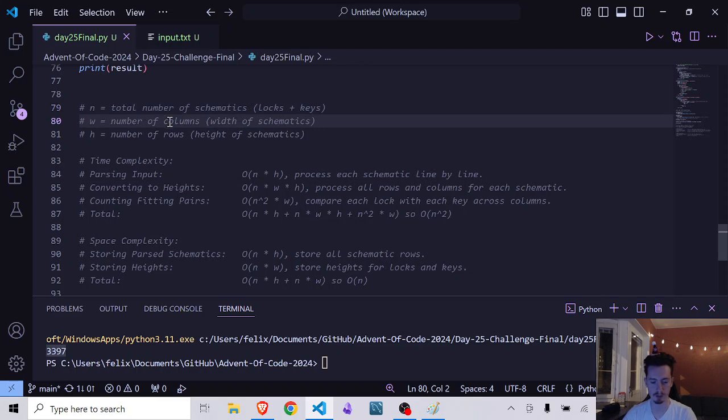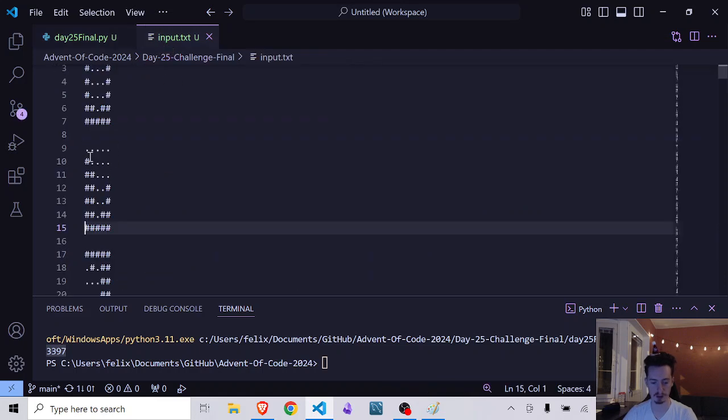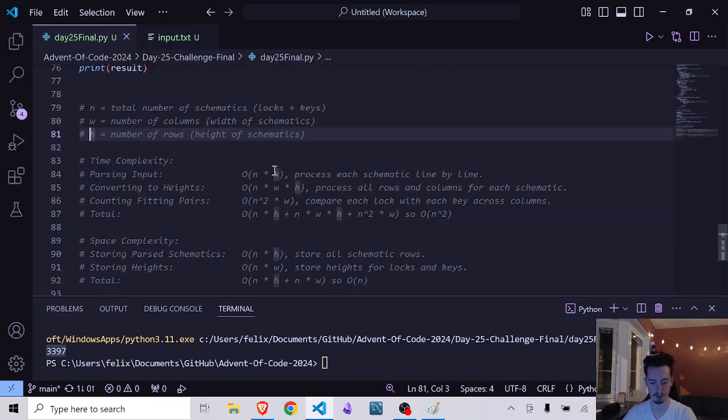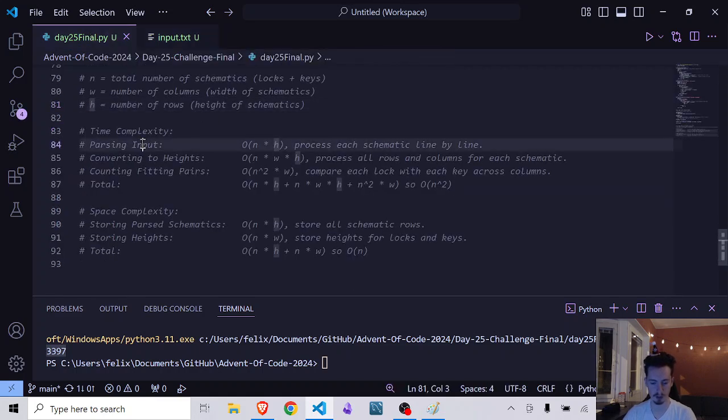We have W, which is the number of columns, and H as the number of rows, which we kind of don't need, but it's just good to showcase for the time complexity and space complexity, since technically if the input were to be 100 by 100 and the keys and locks were really huge, then of course it would take a lot longer to iterate through them and to be able to store them into a map and to be able to process them. So parsing the input, it would be n times the height, converting them into heights would be n, so how many there are, and then width times height, since we have to iterate through the entire grid to be able to do that.